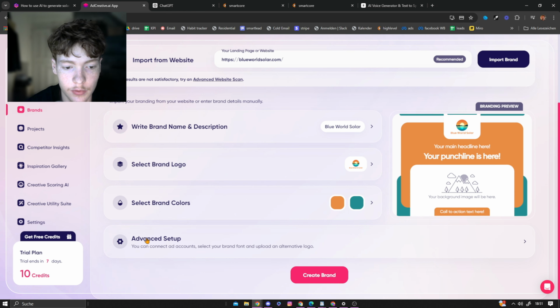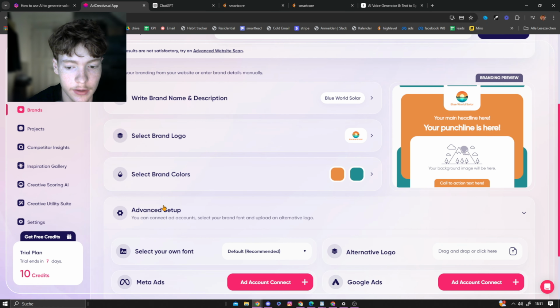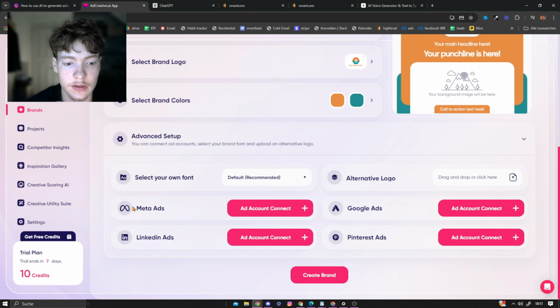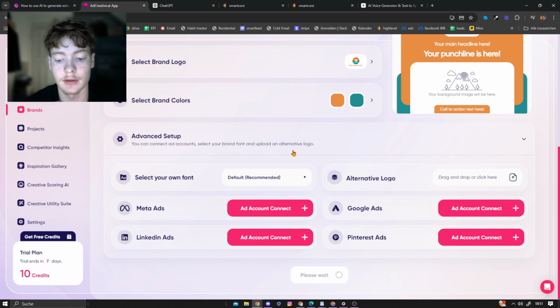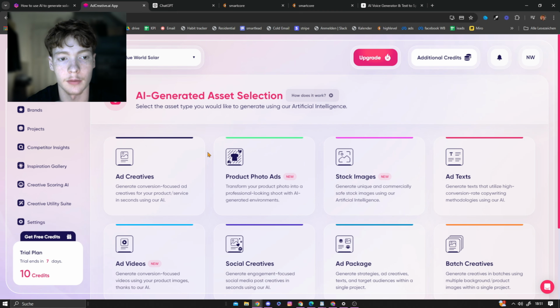In the next step, you can also do the advanced setup where you connect this with Meta ads or with Google ads, but you don't have to do this. You can also just click create brand, and then you will basically have your brand.